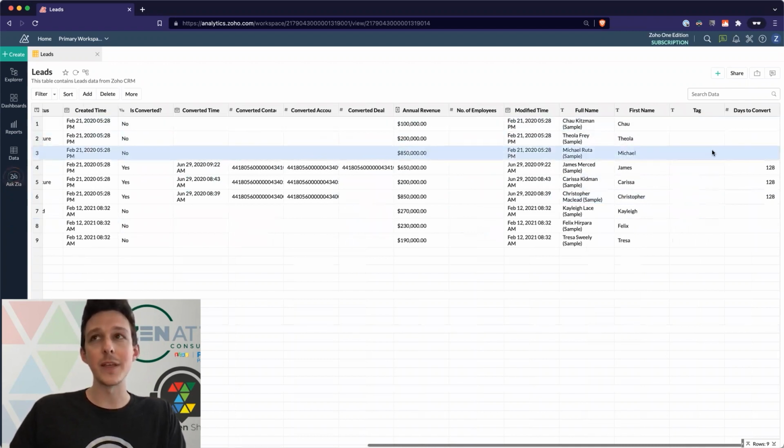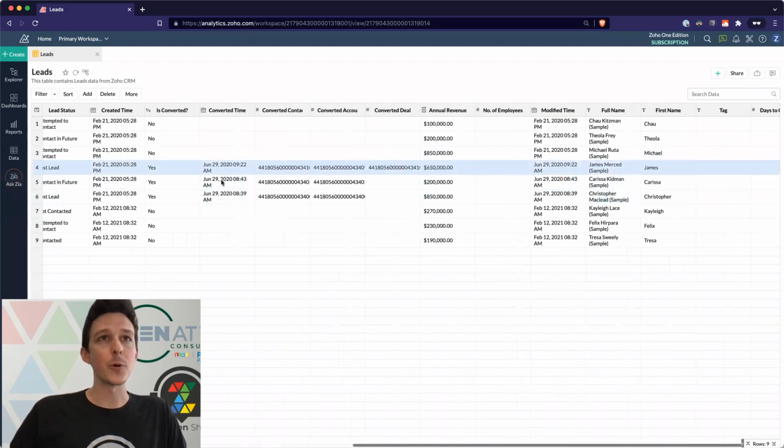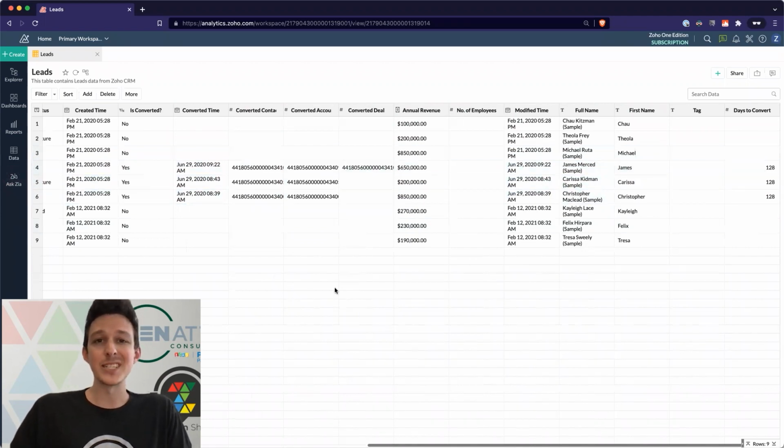And that's actually a good thing. We don't want this to show 0, because if we took an average, that would actually lower our average for leads that haven't been converted yet. And then we'll see that for these 3 leads that were converted, they did happen to be converted on the same day, but we'll see that it's calculated the 128 days between the creation and the conversion of that lead. And so, as you'd imagine, there's a ton of different use cases for these.